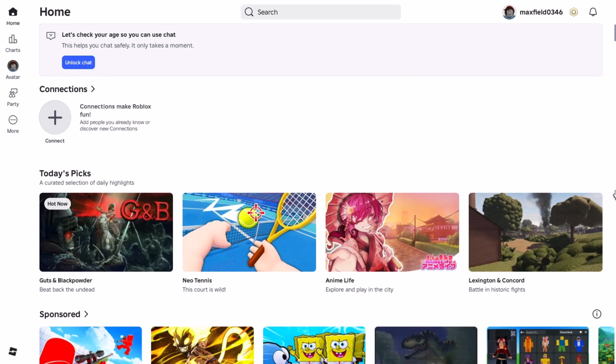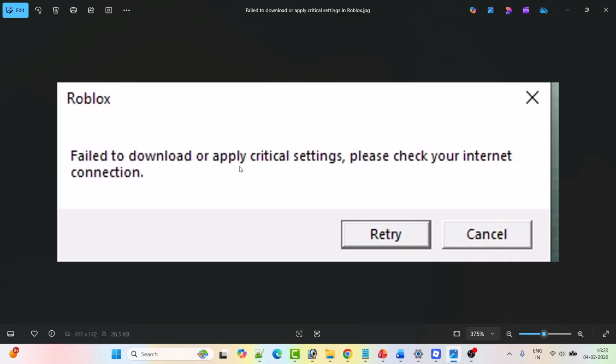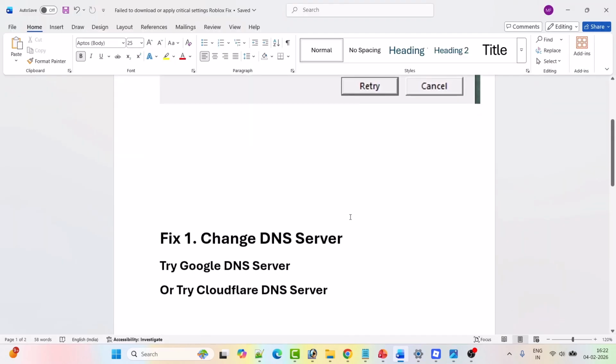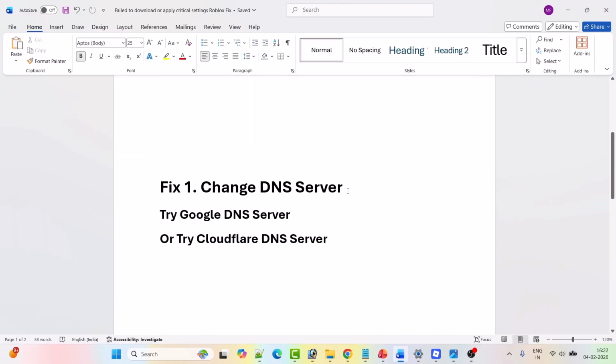In this video tutorial, I will show you how to fix a Roblox error, fail to download or apply critical settings. Please check your internet connections. So if you are getting this error in the Roblox, then follow these fixes. The first fix is to change the DNS server. You can try Google DNS Server or you can also try the Cloudflare DNS Server.